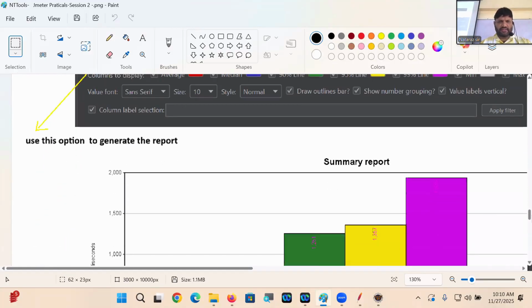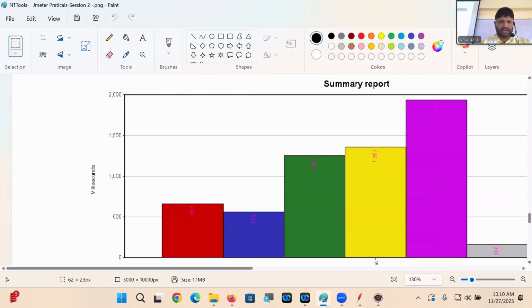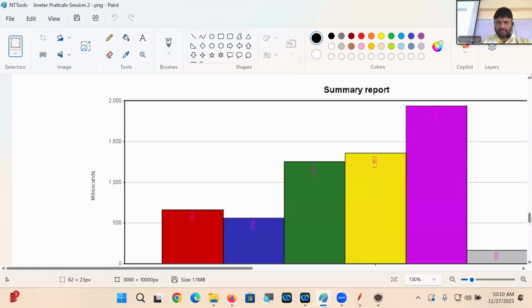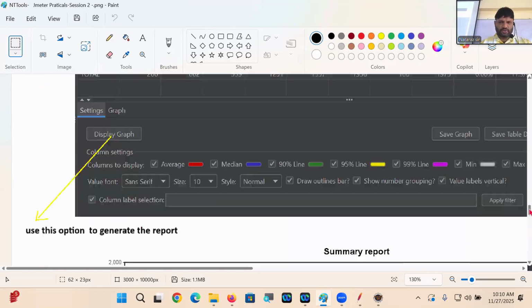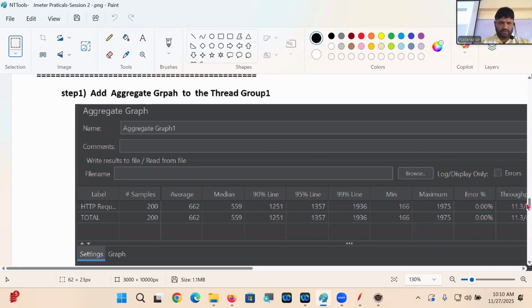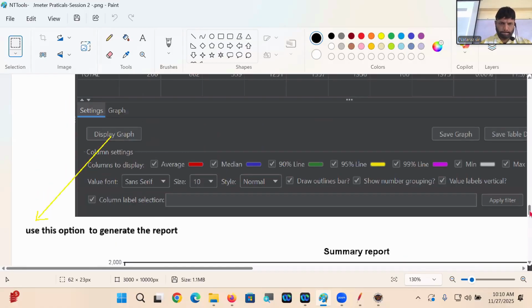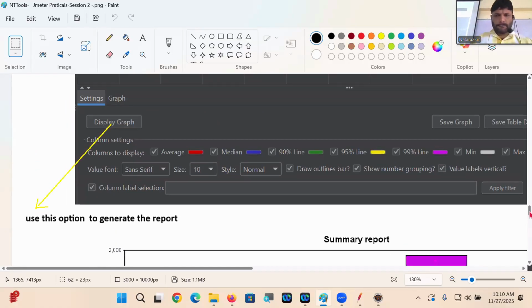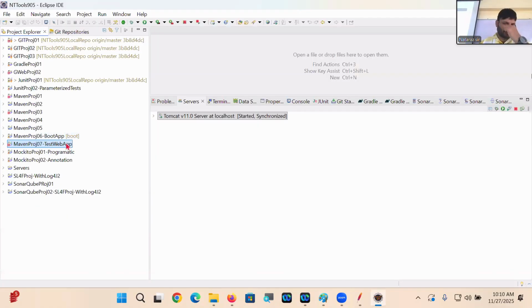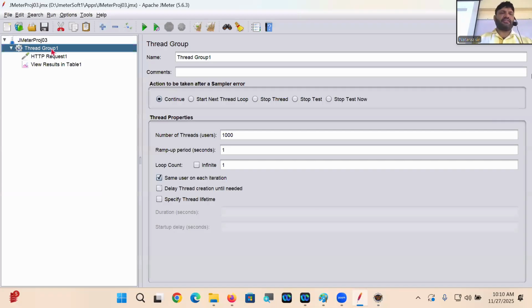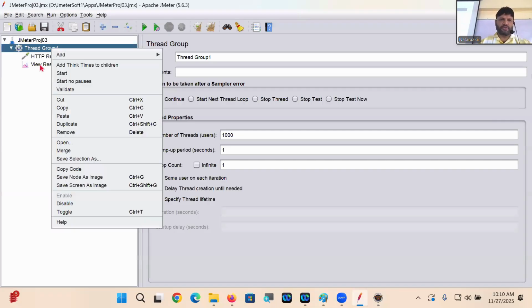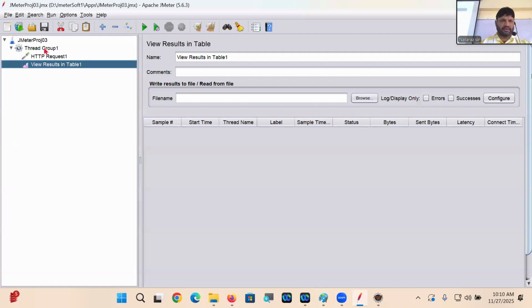In settings, nothing we have to take. Column label selection. Summary report. Why is the information not coming? Okay. Application is in running mode. Wait, don't worry. Yeah, where is this? Right click. Clear, guys, clear. Tell me.